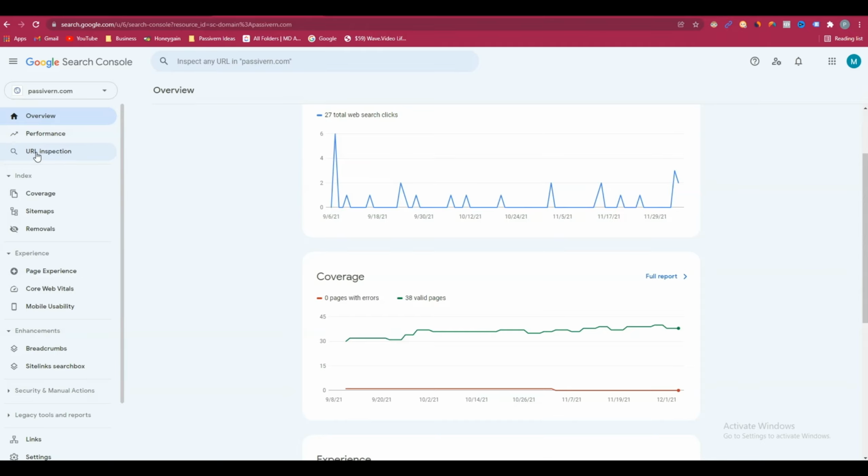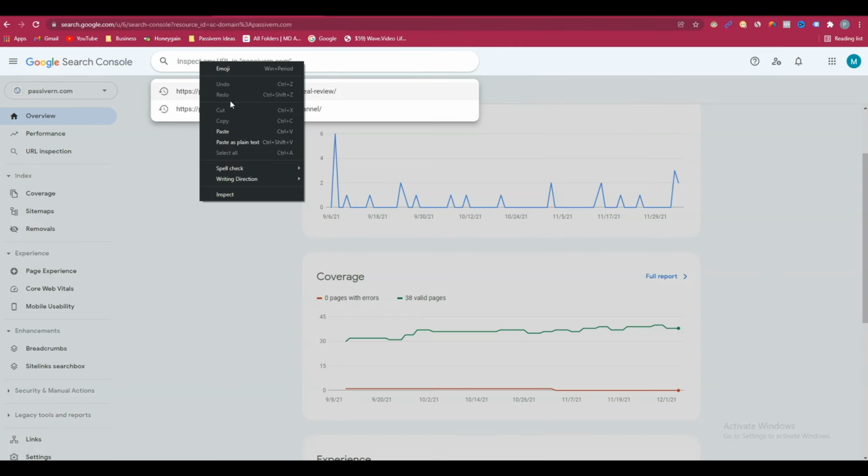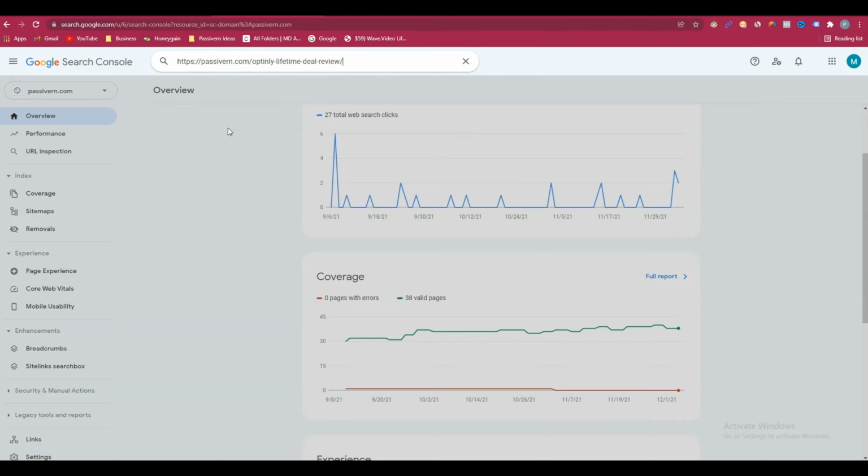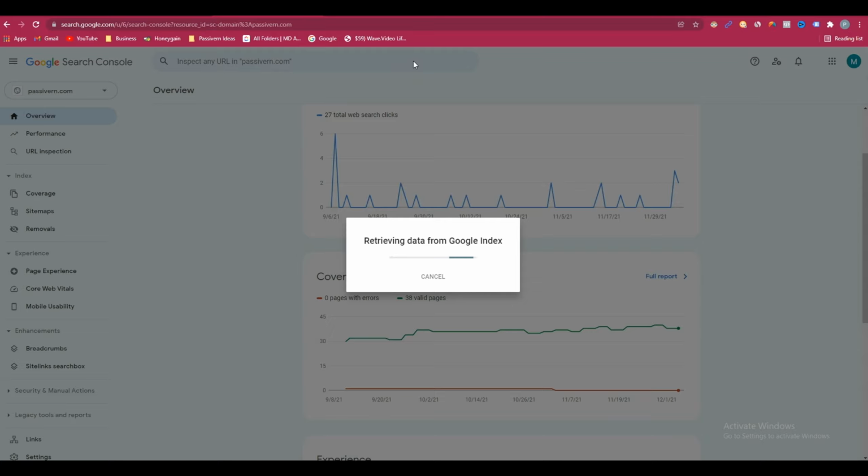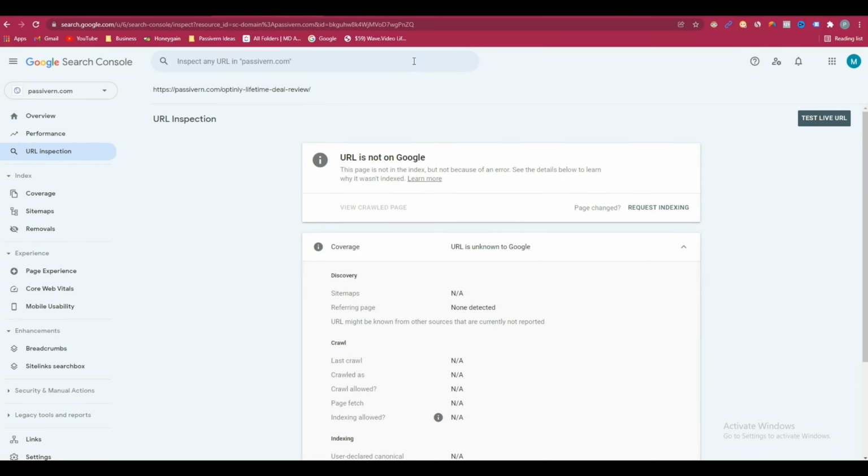From here click on URL inspection and here paste the URL that you have just copied. After that press Enter on your keyboard. So, retrieving data from Google Index now. As you are seeing, URL is not on Google. That means this URL is not indexed in Google right now.